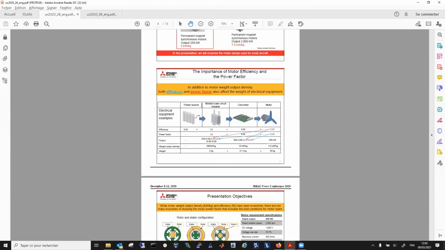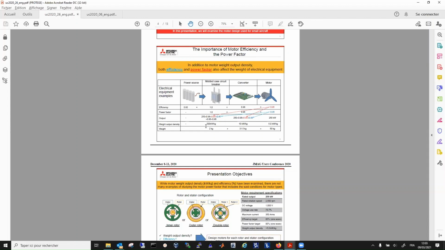And here, an important topic for aircraft electrical motors is of course the efficiency, but you can see that power factor will also be a big issue, because it will affect the weight of the electrical equipment and especially the weight of the motor. So you absolutely need to check and optimize your power factor so that you can reduce the weight or increase the weight output density.